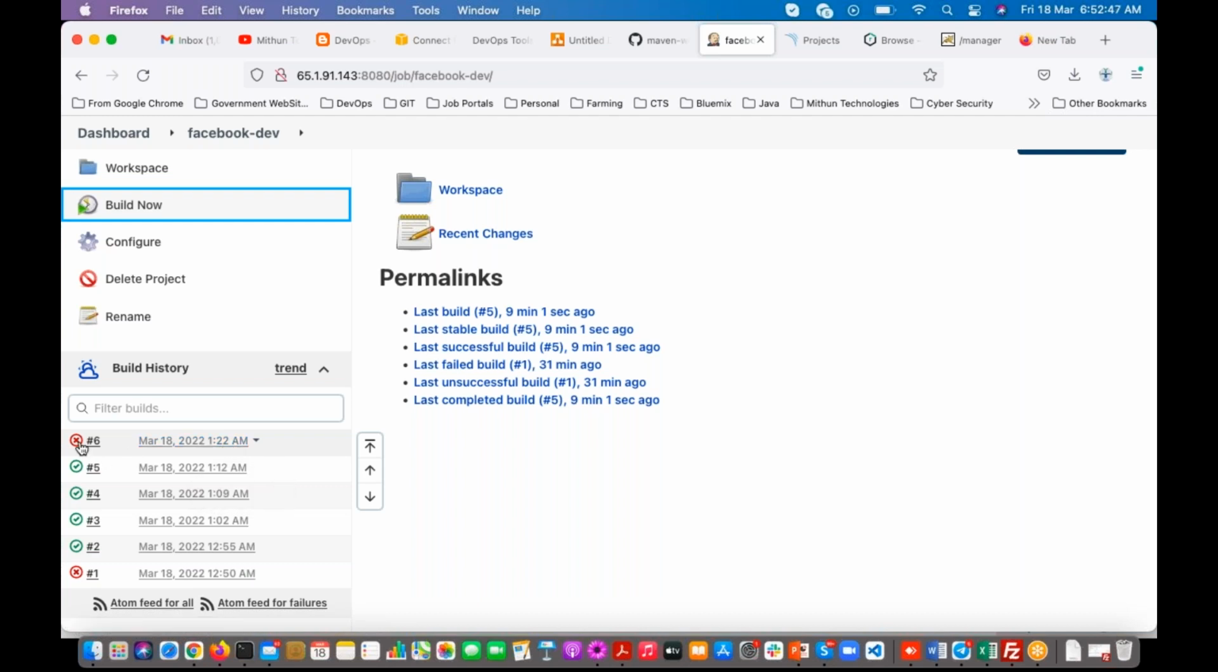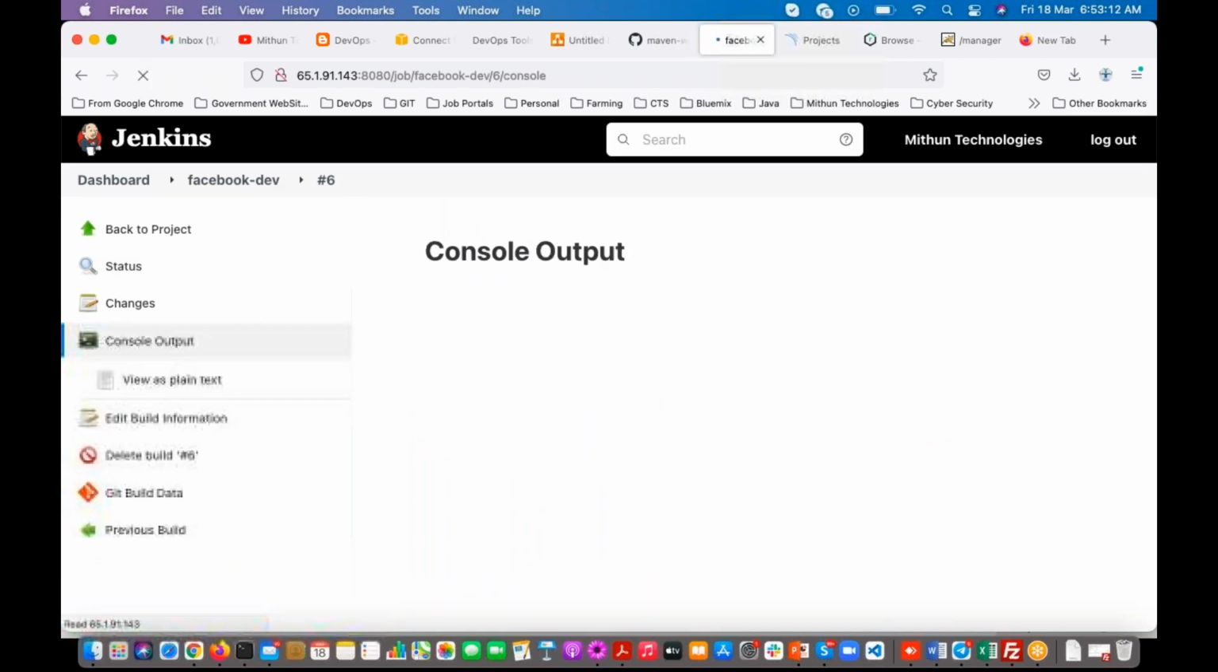If you observe here, did it fail or succeed? It's failed. If you see that red color, it means it has failed. When it fails, don't get scared. First you can go to the console output and see what error we got. Click on this console output, just scroll down.